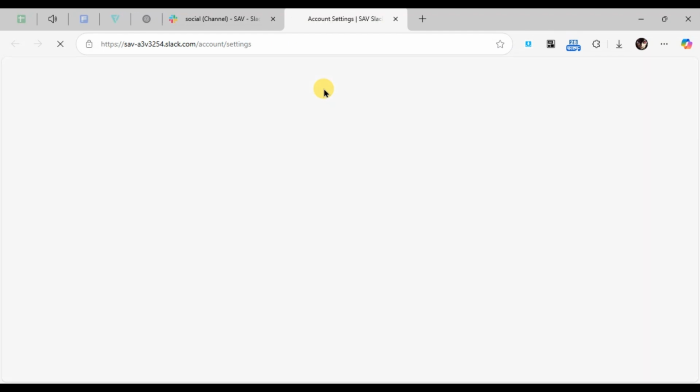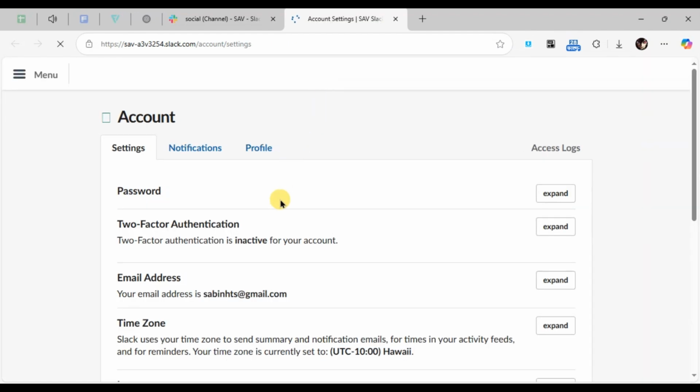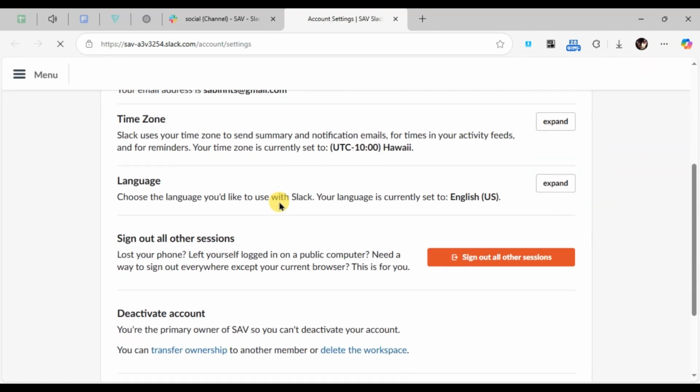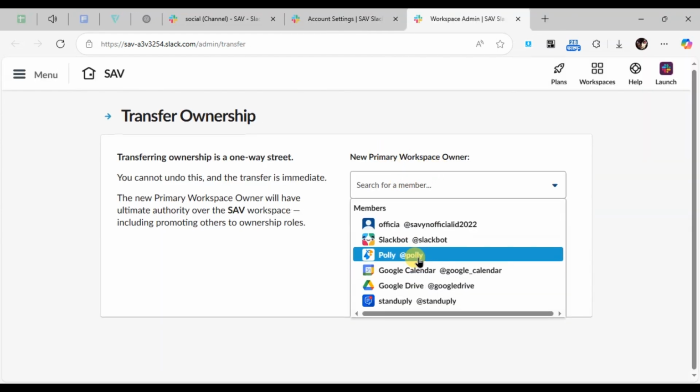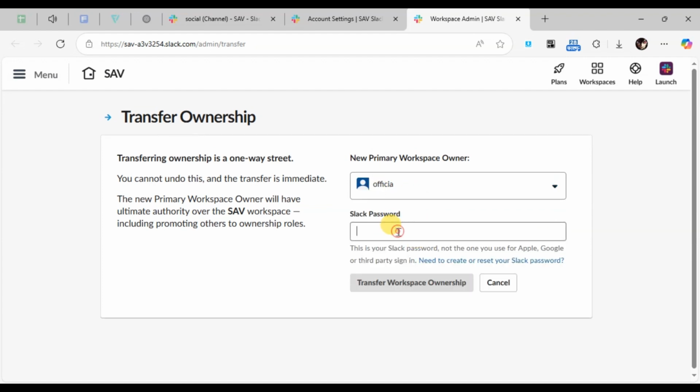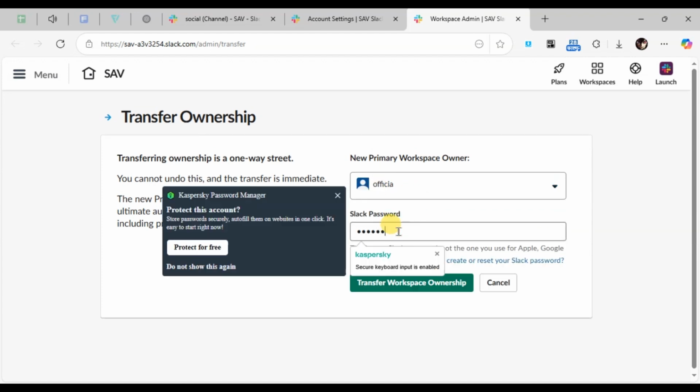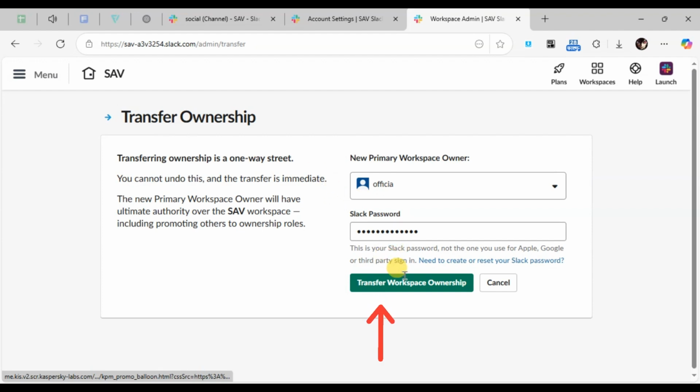Once there, scroll down to the Deactivate Account section and look for the Transfer Ownership option. In the new Primary Workspace Owner field, search for the member you want to assign as the new owner. Once you have selected them, enter your Slack password to confirm the action. After that, simply click Transfer Ownership and your ownership will be successfully transferred.